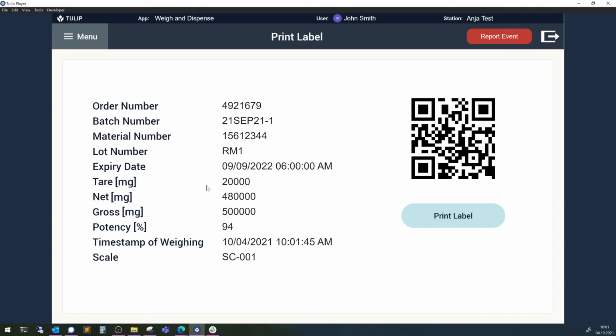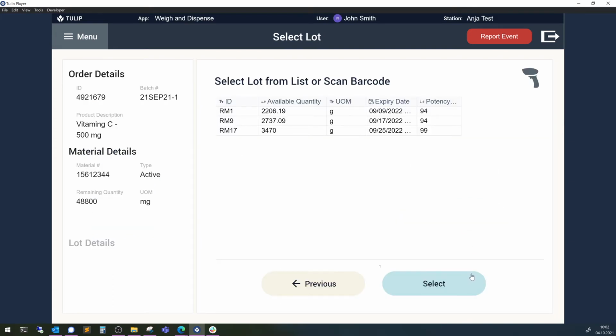I get to the step where I can print the label. It will show me all the information that I've put in. So it will give me my tare, my gross value, and everything else. Gives me the QR code that will then also go on the label, and then I can print the label. This will trigger printing the label and will also get me back to the step where I can select another lot that I weigh out from.